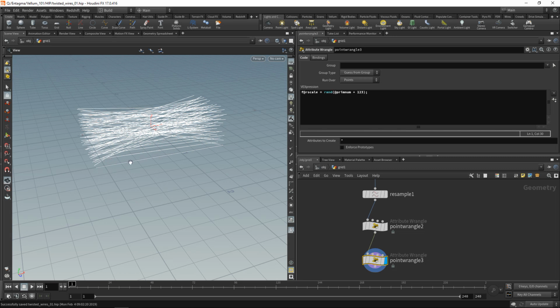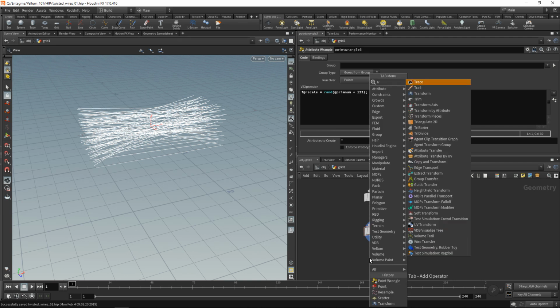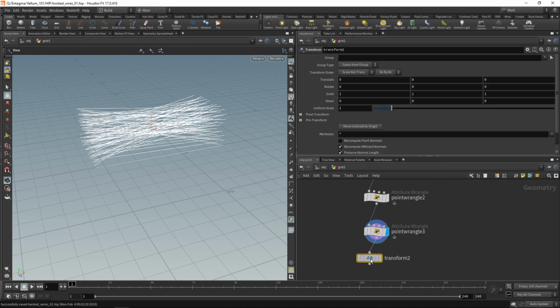So now each point belonging to the same primitive has the same random number attached to it in the R-scale attribute. Next, let's twist those start points using a transform. Wire this in, highlight it, and set it only to the group start. And then I'll just put a little expression in the first rotate dialog.